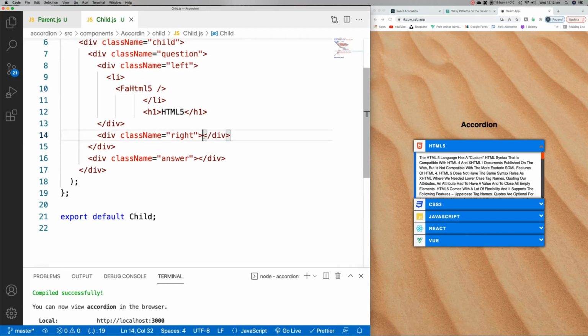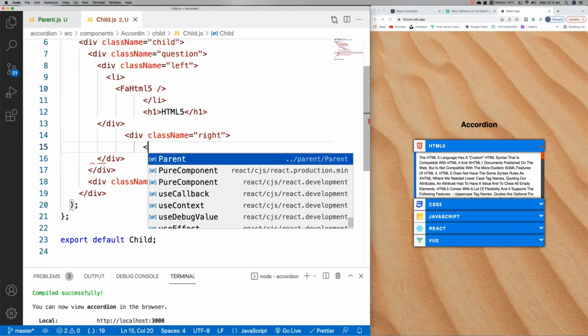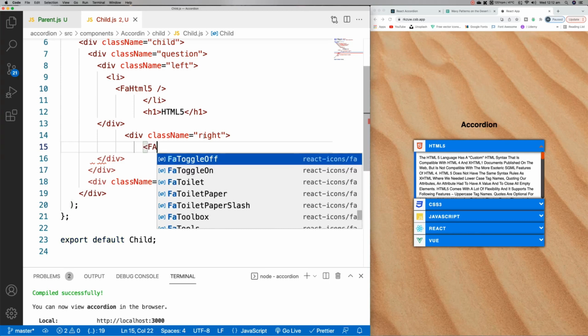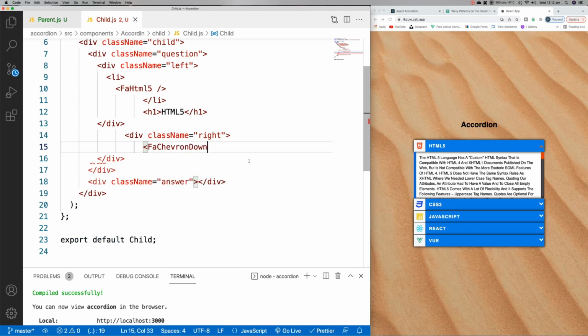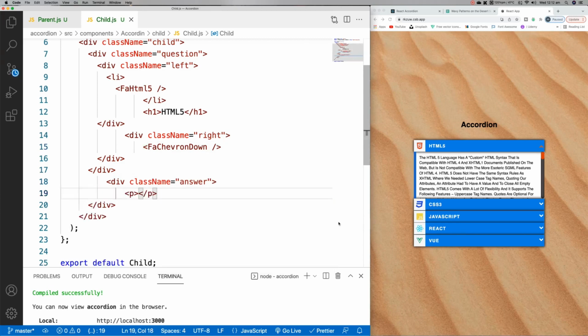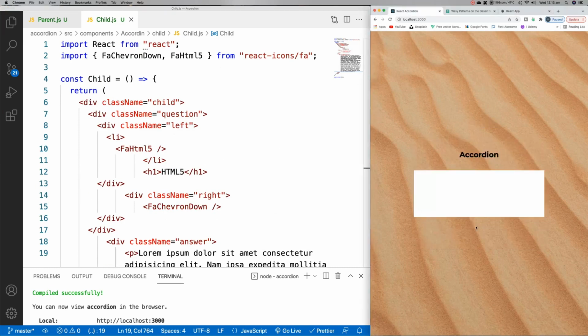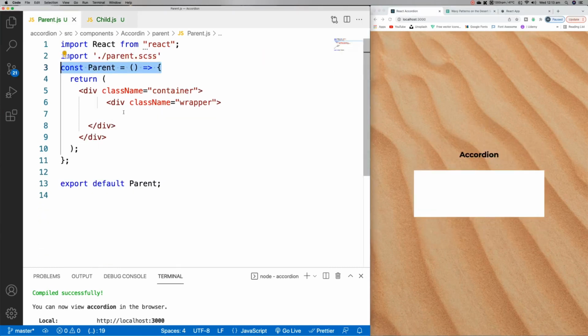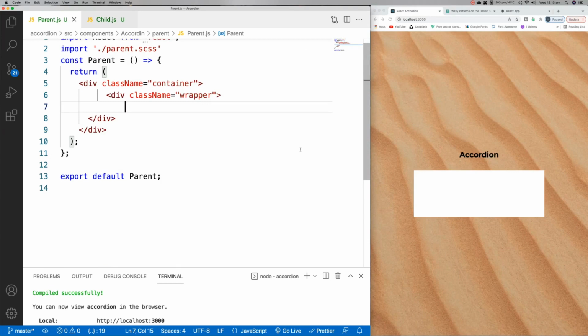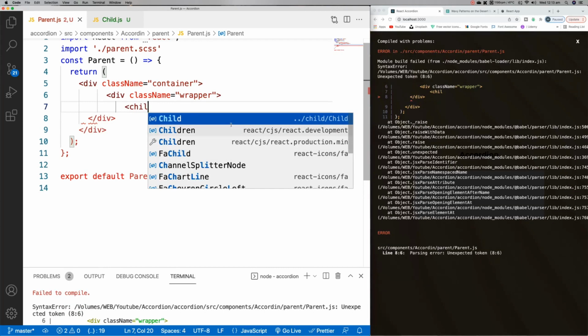Now in the right side I'm taking another icon, giving this one, and inside this answer I'm taking one p tag and giving some random, say 100. So I'll get this. Okay, so it's done. Now I can't see anything because I didn't import this child component inside the parent component. So I need to bring the child component. So I'm importing the child. So just that one.